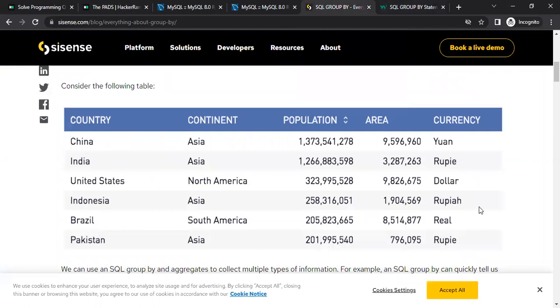So we have this table. These are the fields: country, continent, population, area, and currency. Suppose I want to know the count of countries in each continent. Here I can use the group by statement to slice the table into a set of rows where continent is the same. For example, the set of rows where continent is Asia, the set of rows where continent is North America, etc. And I want to know the count, right? So I can use a count aggregation to count the number of rows in each of these result sets.